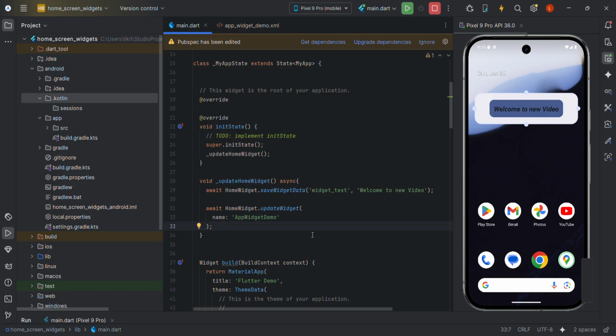So that's a simple walkthrough of how to create a widget and how to update the widget. In the next video, we'll dive into the actual thing, how we can update real-time data, and also add a few more functionalities to it.